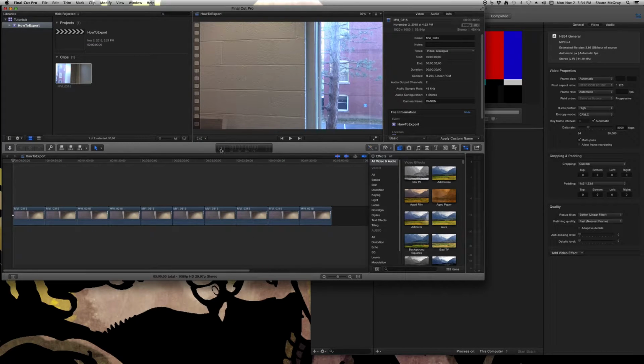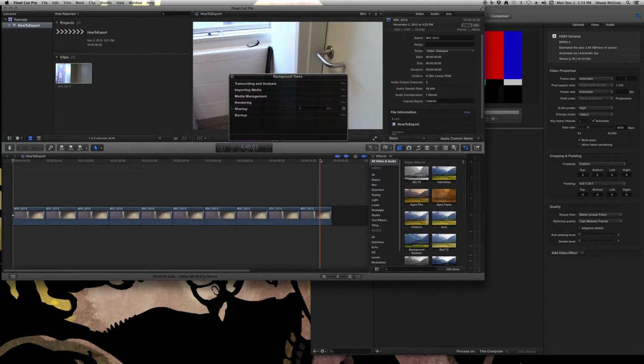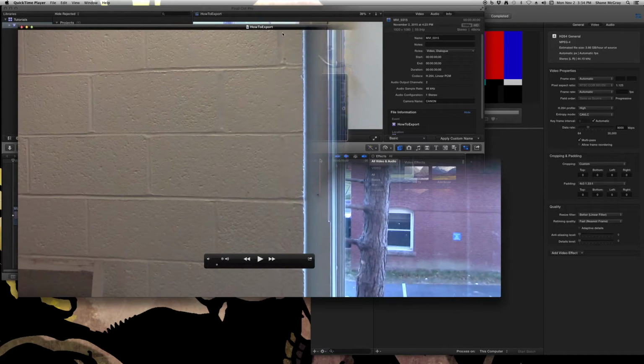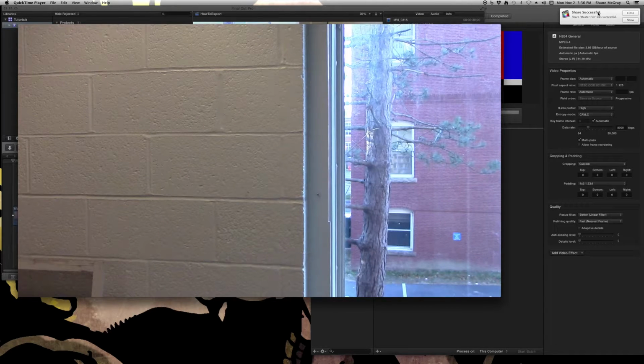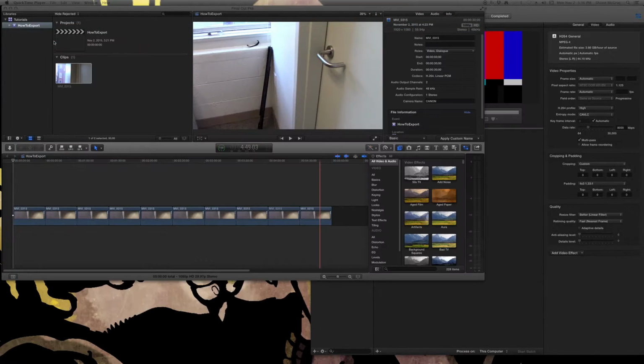Click this percentage meter in the middle to show the progress. And I will let this export. Okay, so it's done. It says share of master file was successful. Okay, so here it is. Let me just close that window.